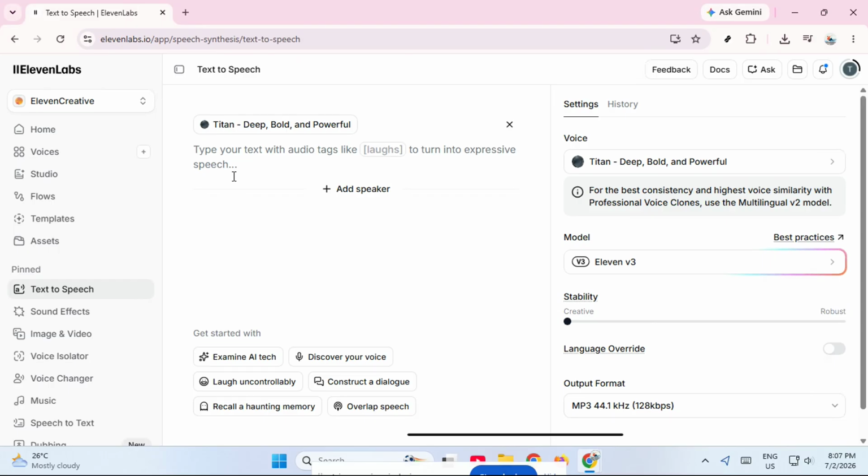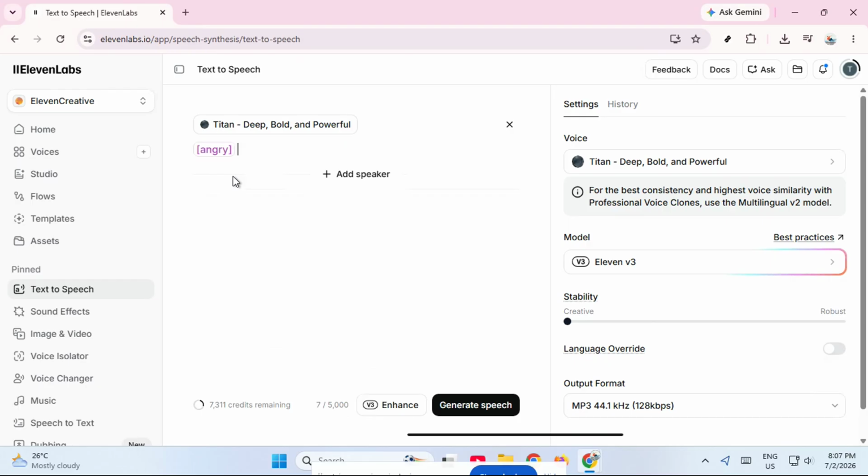The idea here is that the bracketed text tells the AI how to interpret the line that follows. So instead of reading it in a flat neutral tone, ElevenLabs will try to deliver it with the emotional style you've requested. You can also experiment with other emotional tags if you want different levels of intensity. For example, if angry is too strong, you might test something like frustrated, annoyed, or heated, depending on the kind of result you want. Then generate the audio and listen back carefully.